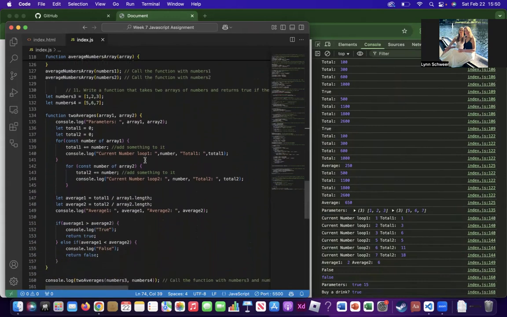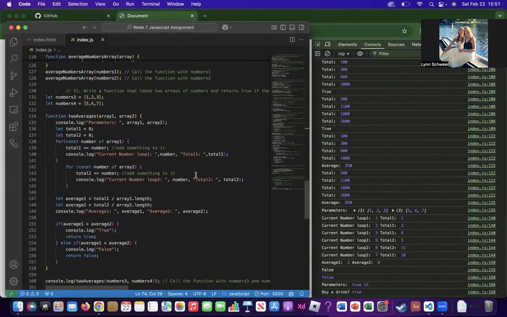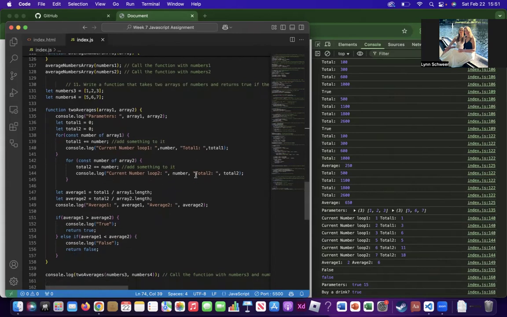For 11, I wrote a function with two arrays. I did numbers 1, 2, and 3, and numbers 4, 5, 6, and 7. And then we averaged those out.